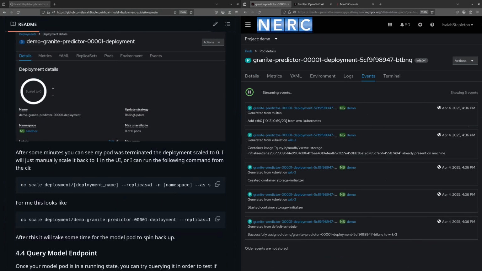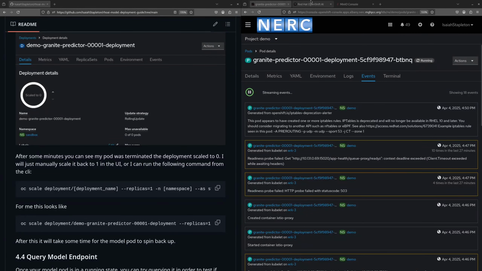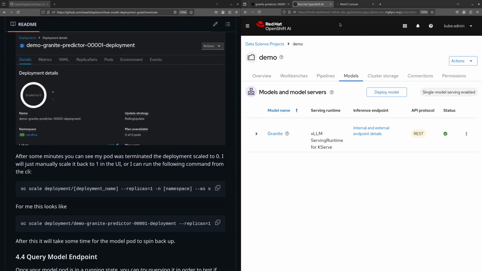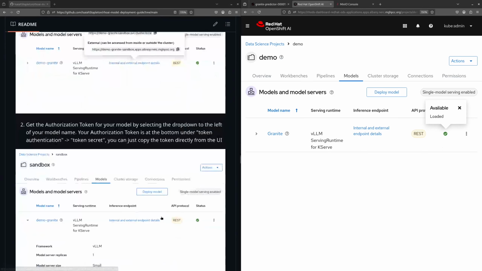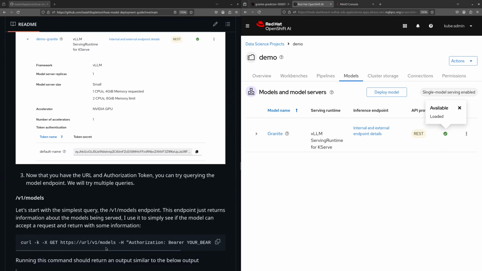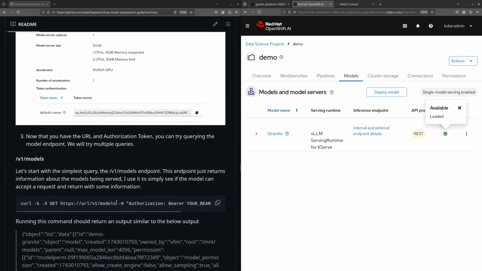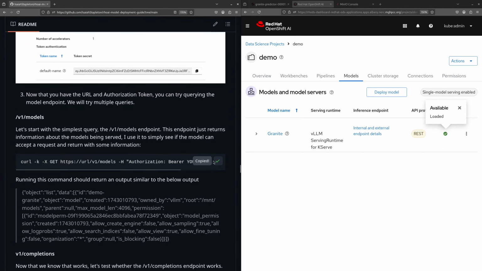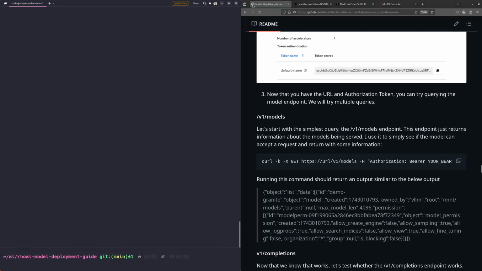So the pod is now up and running, and if I go into the Red Hat OpenShift AI UI, I can see under status for my model that it is available and loaded. So what I'm going to want to do next is query that endpoint. I usually start with just one of the simple endpoints, that being the V1 models endpoint. What this does is it basically just returns some information about the models that are being served. I do this first just because it's a simple query, and I can just see if the model is able to accept a request and return some information.